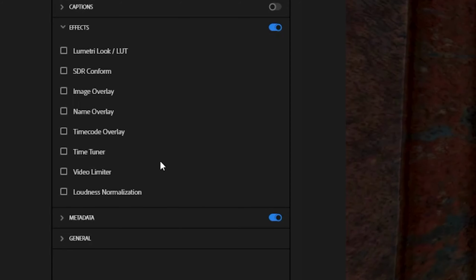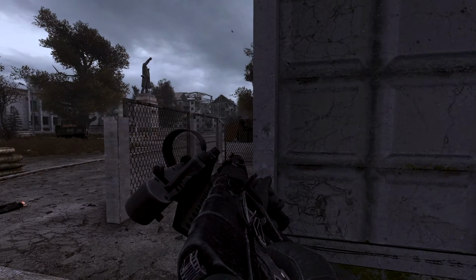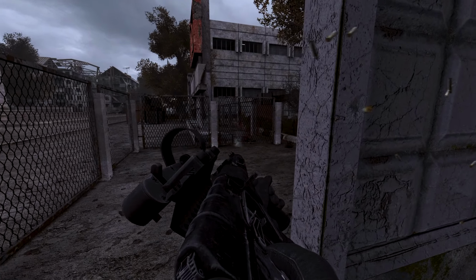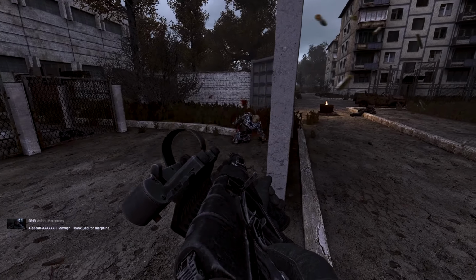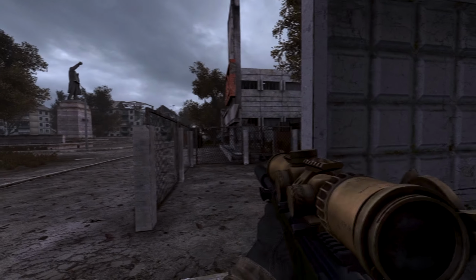Most editing software have their own loudness normalization tools, but I recommend doing it manually so you can make sure you have control over your atmosphere. If you're uploading to YouTube, the audio will most likely normalize to a range of -12 to -20 decibels, so it's probably best to keep your audio in that range.